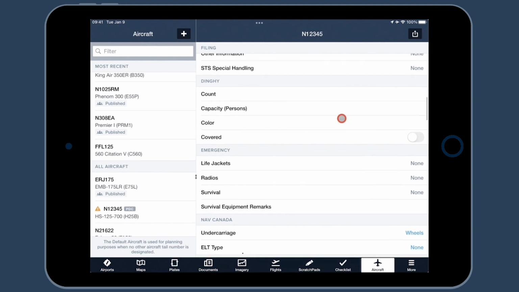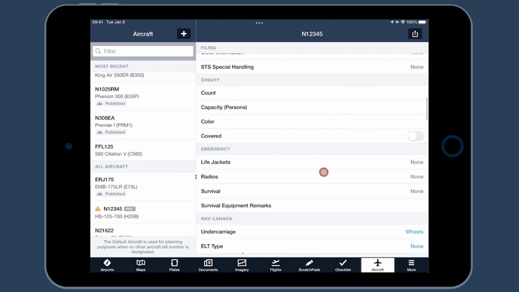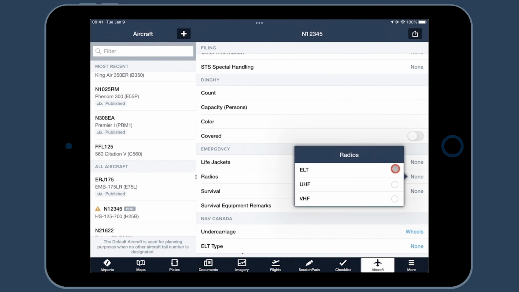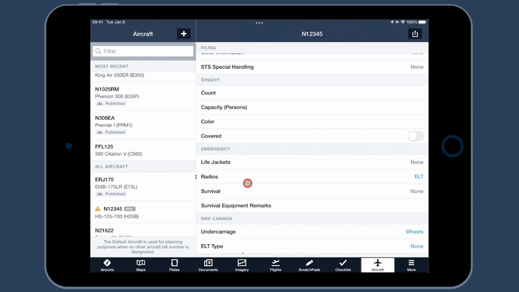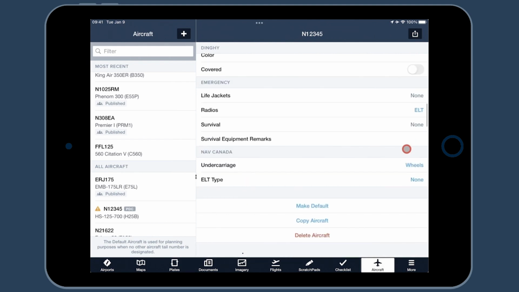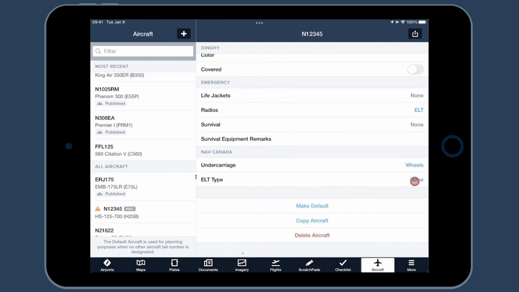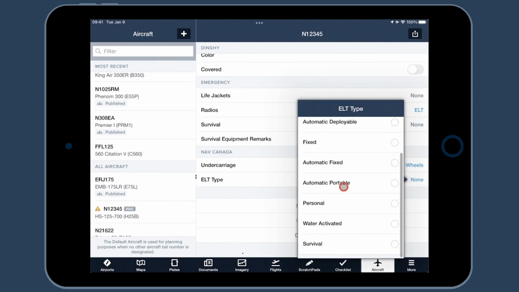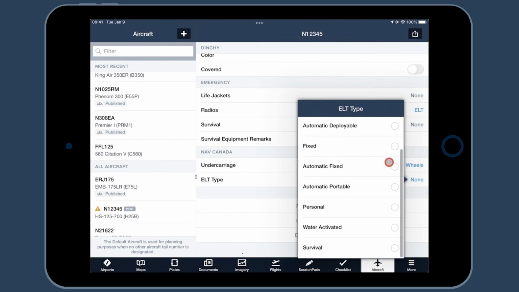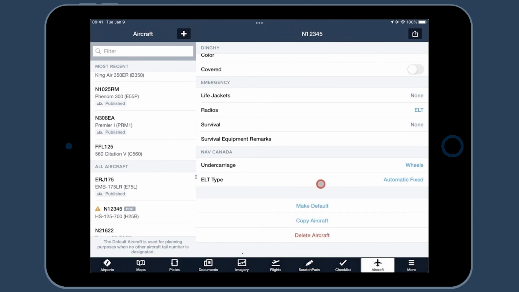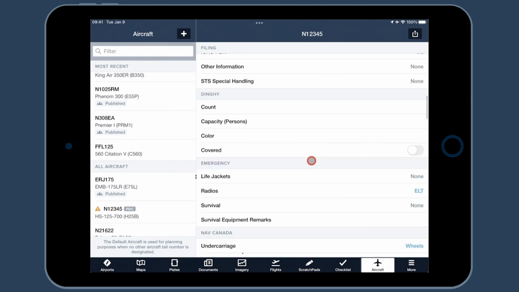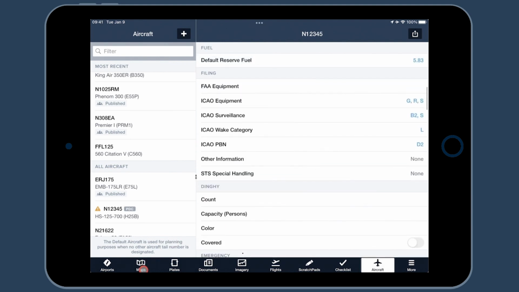If you have a dinghy on board the aircraft, emergency equipment, everybody should have an ELT. So we'll put that in here under radios, ELT, and it'll add in. If you happen to be operating in Canada, they have some additional information that is required. The undercarriage, if it's skis or wheels or floats or amphib or whatever, you'll put that in there. If you have an ELT that is something unusual, you'll put it in here. We're going to say it's automatic and fixed because it's bolted to the floor. Okay, now we have our aircraft. We're all done with that. Let's move over to maps, build a flight.